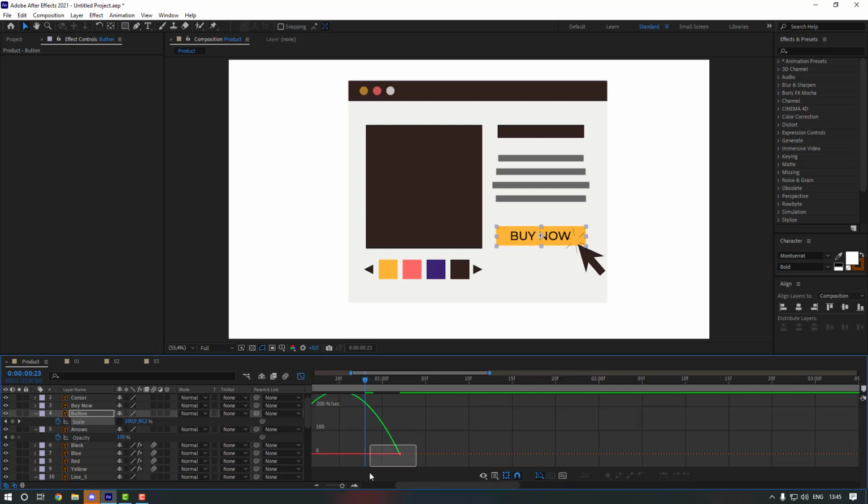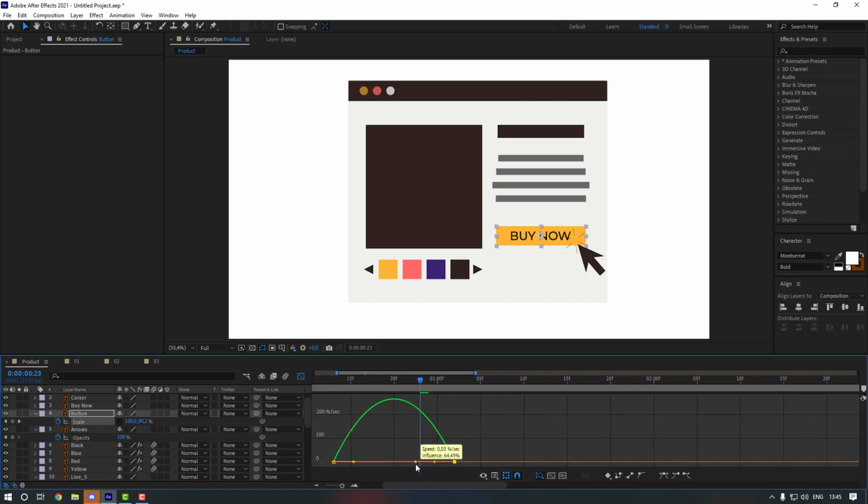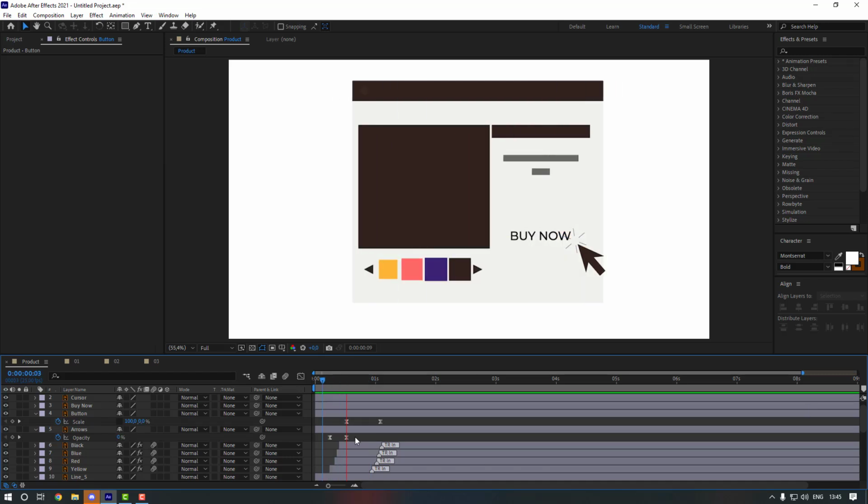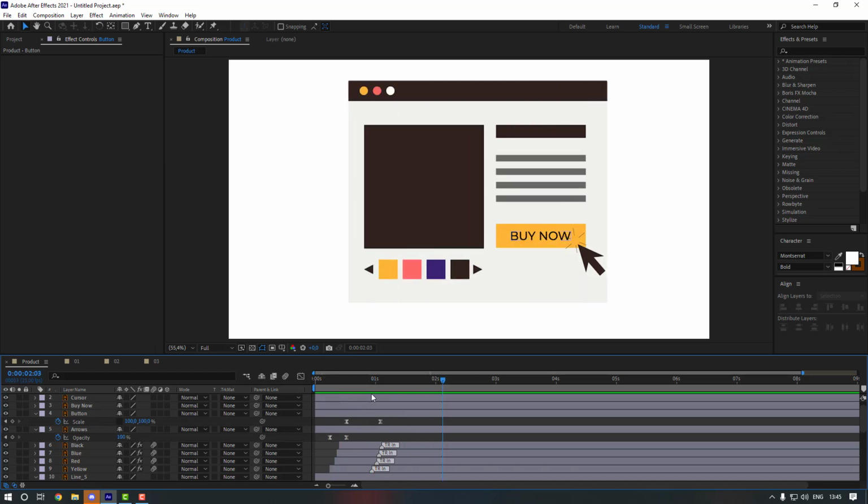Let's zoom the graph and select this part. Let's move it like this and this one as well. And then select here. Let's move them right as well. Let's see how it looks like. Okay, nice.